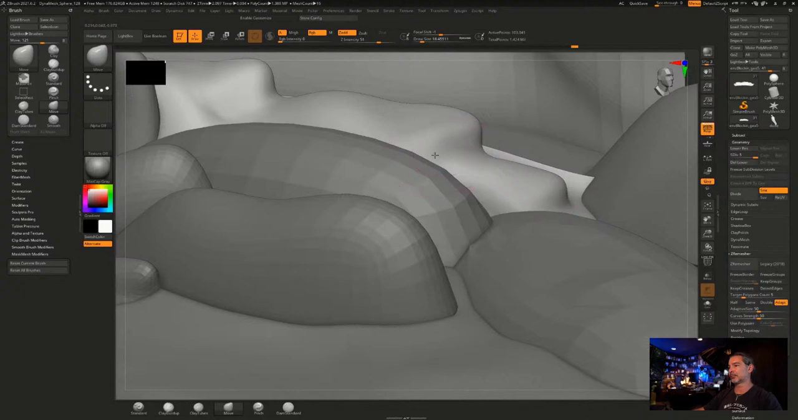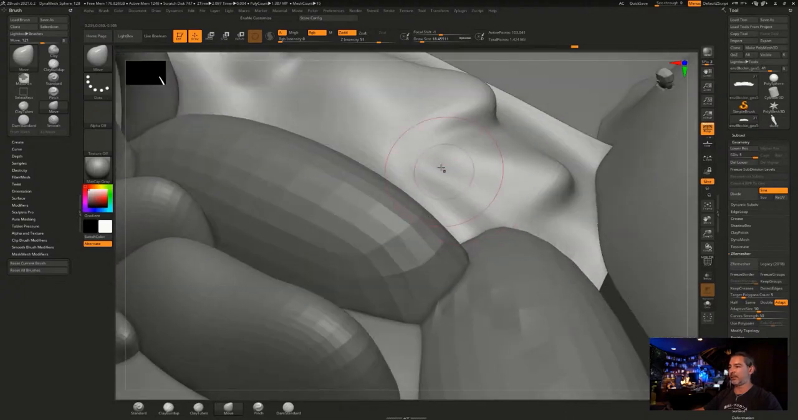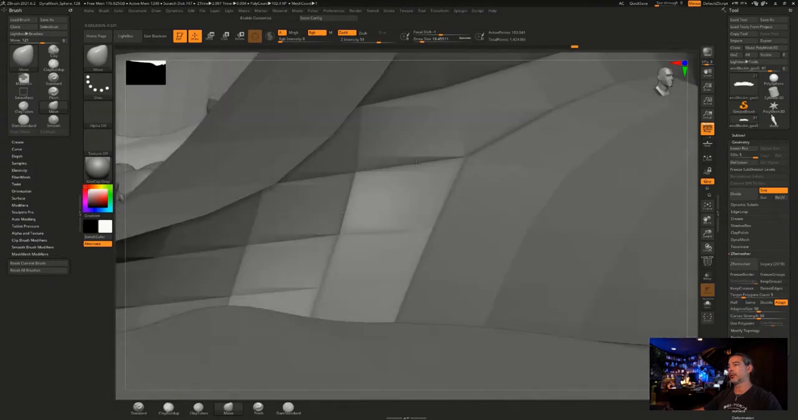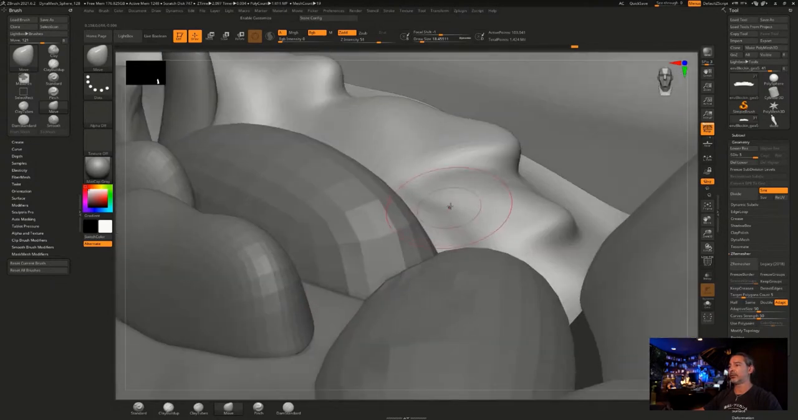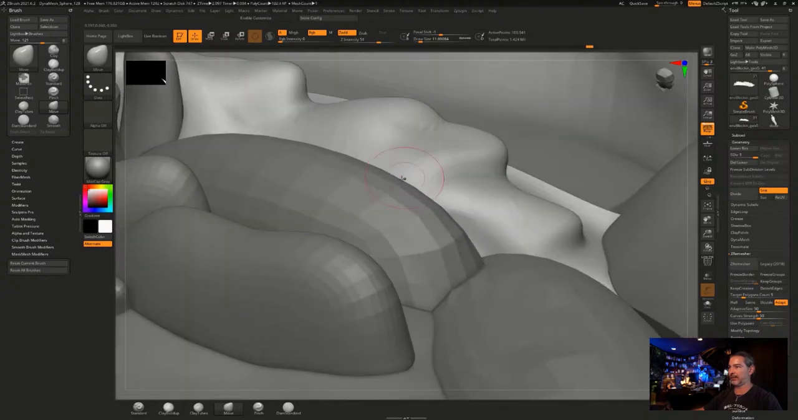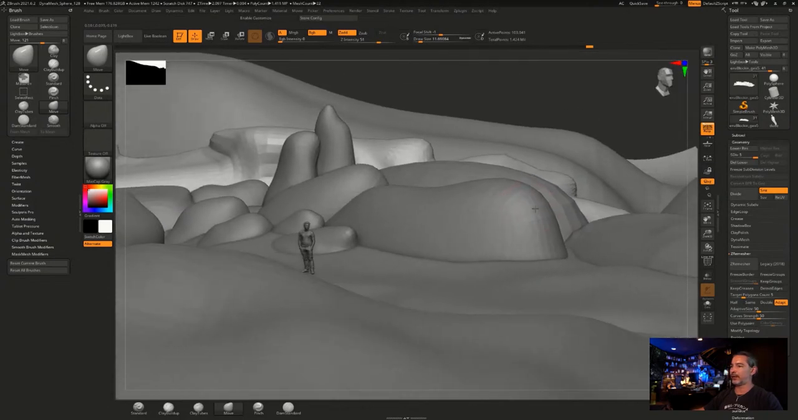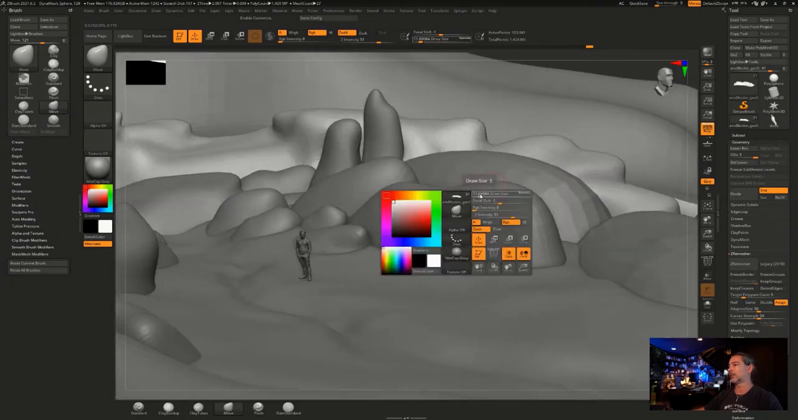So the market penetration of Maya is very, very high. You will see places using auxiliary tools like ZBrush for sculpting or Houdini for effects, but it's very common to see Maya as the hub, meaning the final assembly happens in Maya.